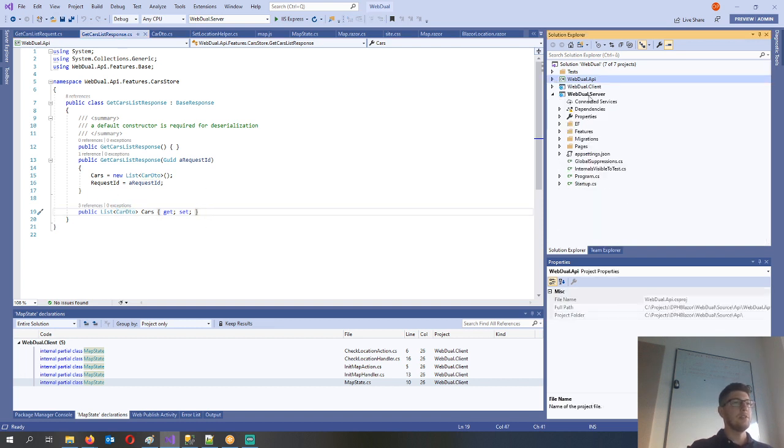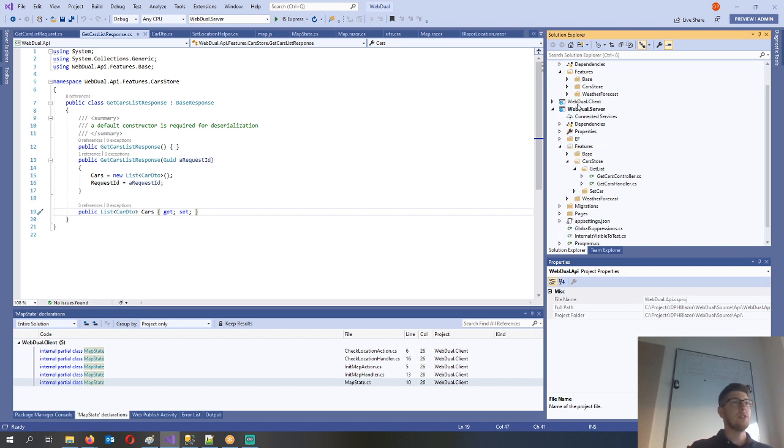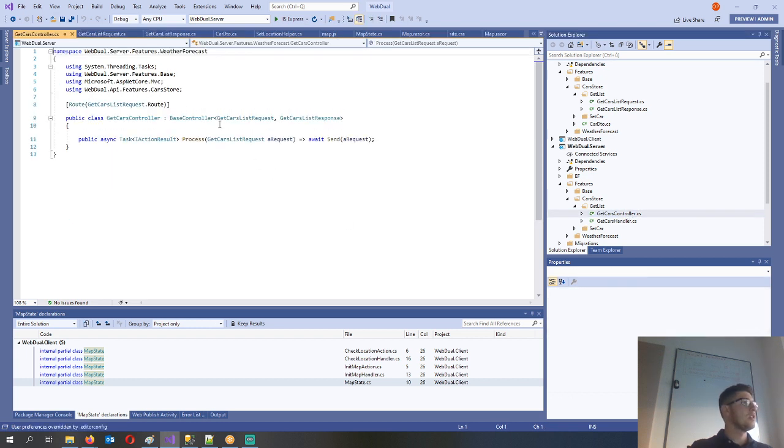Now let's take a look at the server. How does the server handle this? So we look at the features, and we're looking at get list features. You see I'm trying to stick with the same structure. So features, cars store, get list, and it's right here. Get cars controller. And the controller only needs to be registered for the route. Otherwise, all the work happens in the handler.